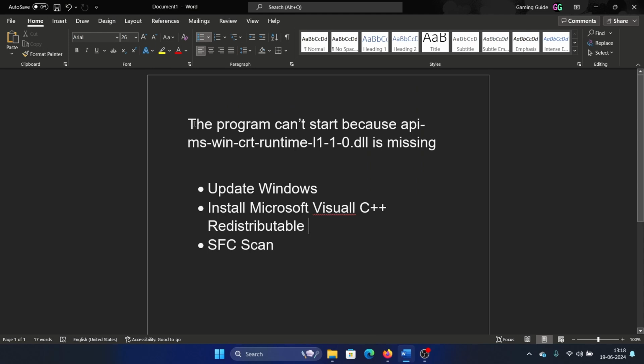Hey friends, if you encounter the error, the program can't start because api-ms-win-crt-runtime DLL is missing, then please watch this video. And these solutions will remain same for most issues concerning DLL files missing.